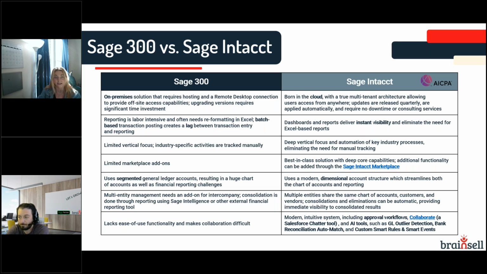Now, they do have great dashboards and reports that deliver instant visibility and eliminate the need for Excel-based reports, which might scare some of you because we all love our Excel models, but one day, you will have to part with them. And there are deep vertical focuses and automation of key industry processes, like eliminating the need for manual tracking, whether that's with the addition of the contracts module or projects module, grant tracking, any of that, is really great for those industries of nonprofit as well as for-profit industries.